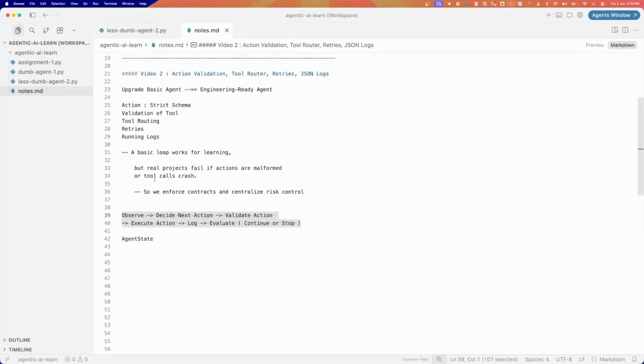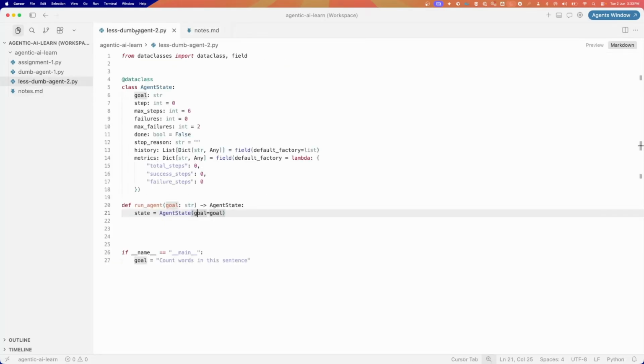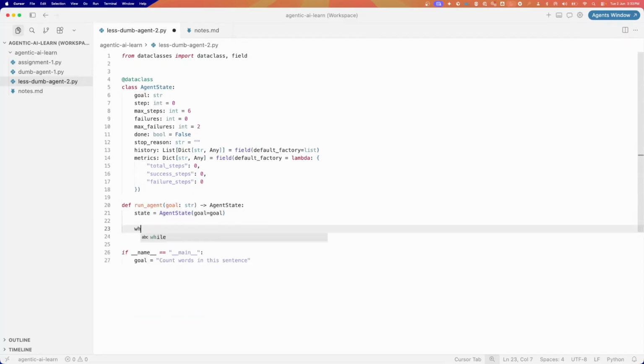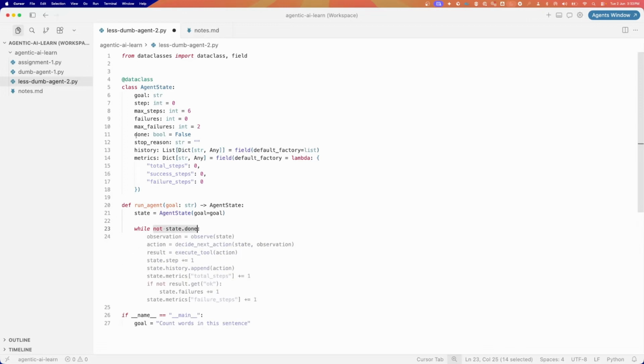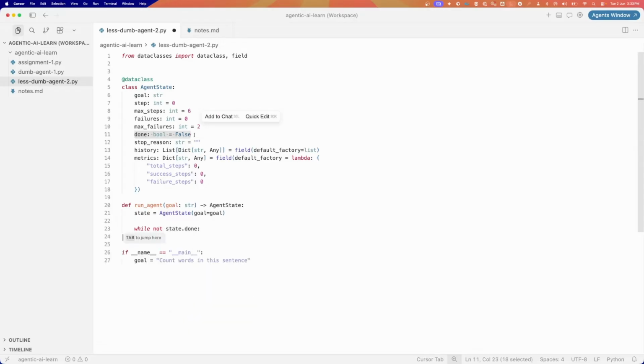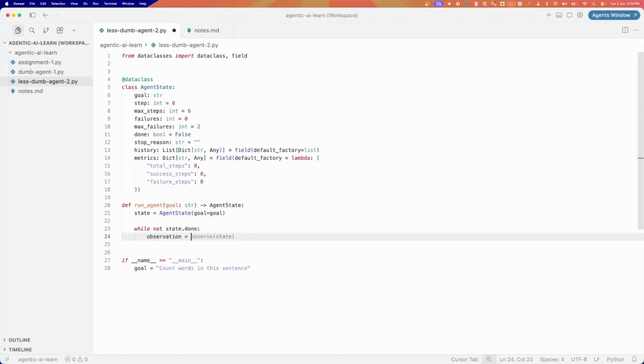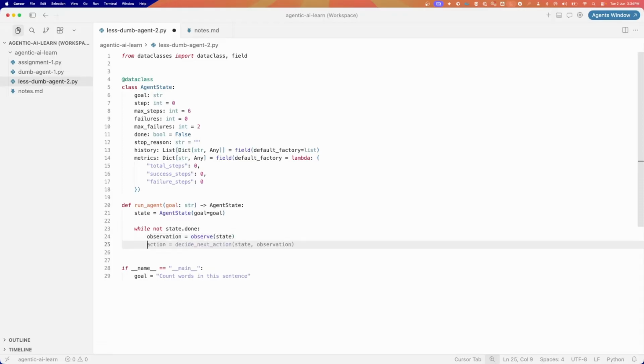All right, now what we can do is we can start executing our architecture: the observe, decide, validate, execute, log, and evaluate. So for that, we will actually run a loop. We will say while not state dot done. Now why is this condition? Because we will execute our agent till the state of this agent is not done, till this done is not converted to true from false. Within this, we will have the observation first, right? We will observe the current state. So we will create a function named observe. Once the observation is done, we will decide the next action. So we can say action will be equal to decide next action, and in this we are going to pass our current state as well as the observation which we have got.